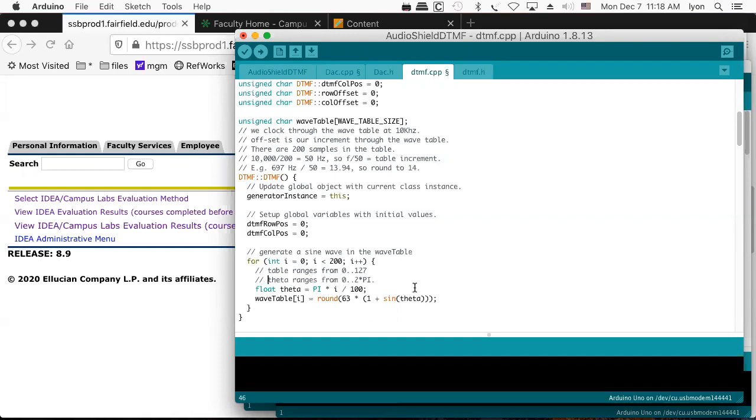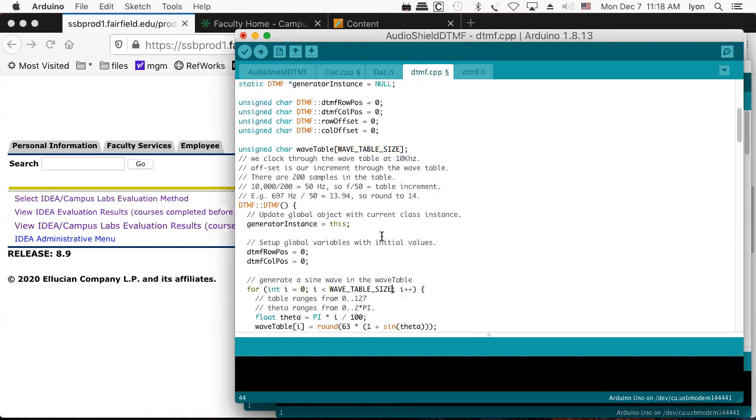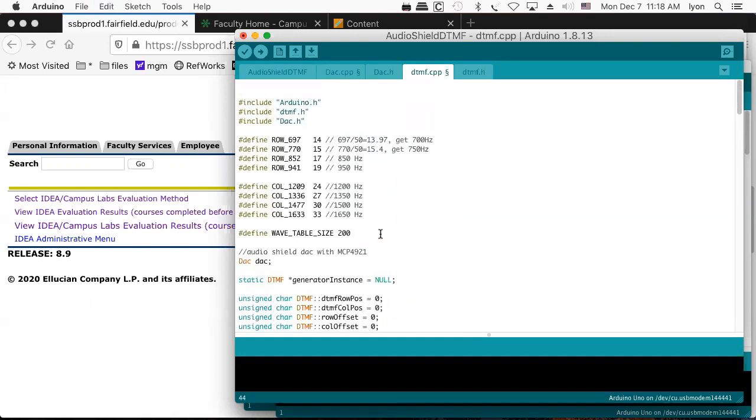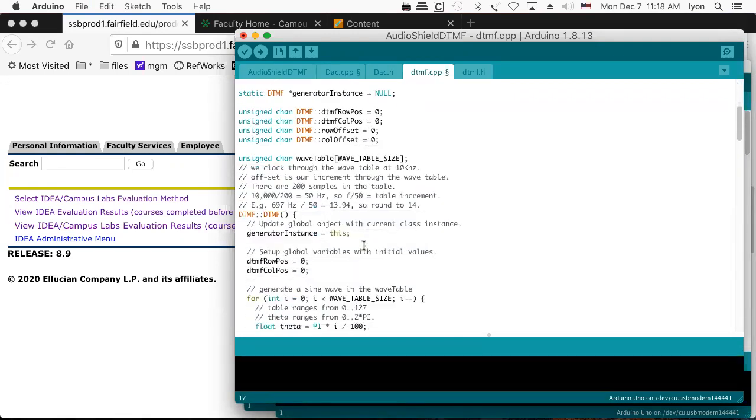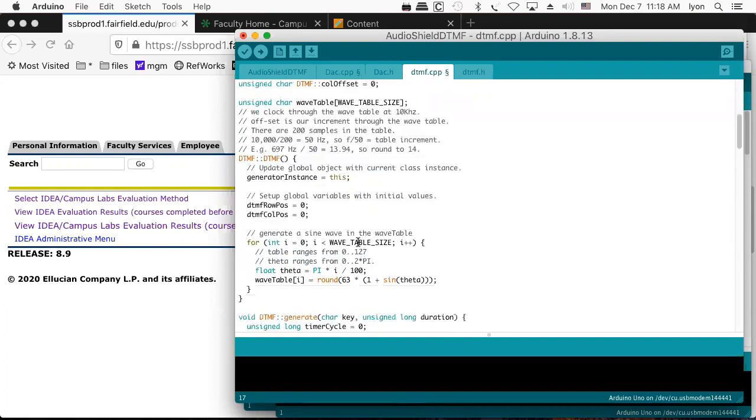And then the table ranges from 0 to 200. That's fine. It's going to the max size on the table. Or you could even put in here wave table size. That would have been good. I suppose that's where that goes, because presumably in here somewhere wave table size is like 200. And if you were to change it, you'd only want to have to visit the code in one place if possible.